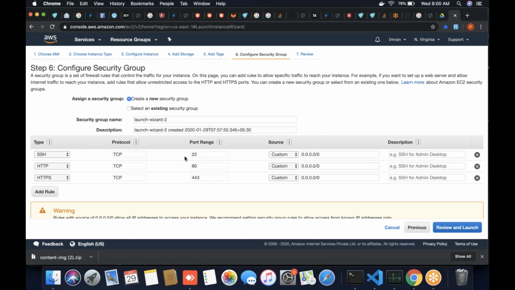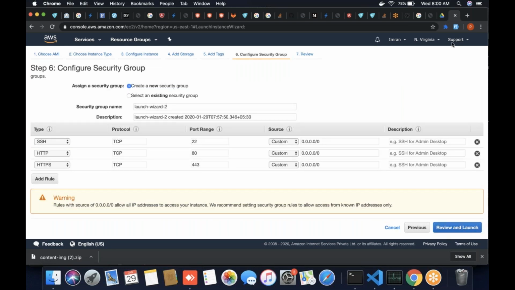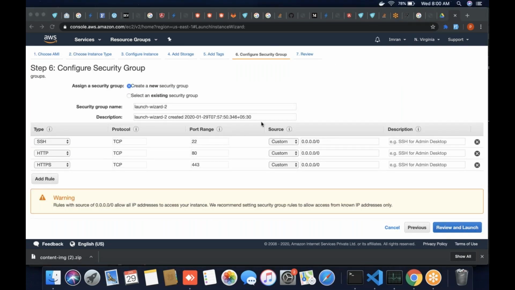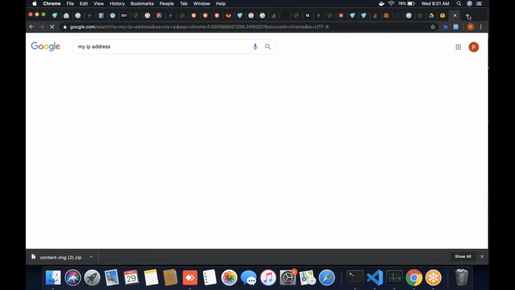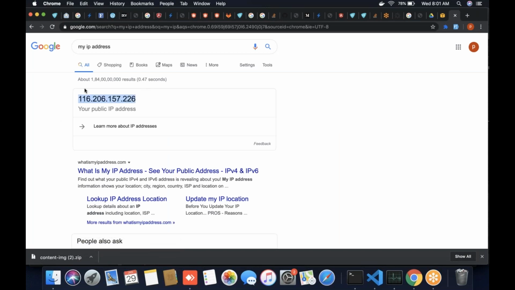Means you are allowed to access your SSH connection only via port 22. Okay, let's create this one. Then I'll tell you what exactly is the significance of this one, how we set that only our IP address is allowed access. So simply you can set here like this, my IP address. So this is your IP address. Simply you can add it here.